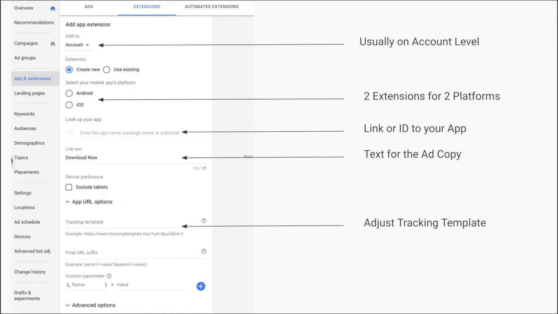To add it, it's very easy. You just go inside your account to Ads and Extensions, then to the Extension tab, and you usually add the extension at account level and you do it only once. All you need to do, you need to create two different extensions in case you have two different applications, one for iOS and one for Android. When you pick Android or iOS, you need to put the ID or a link to your application, depending on which platform you use, and you usually have this ID and link all the time.